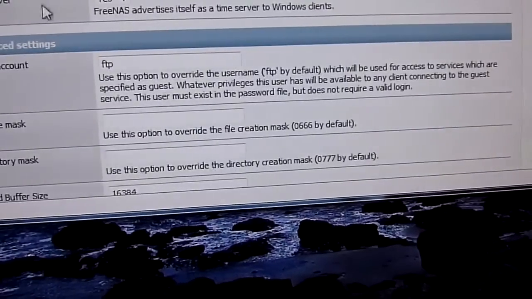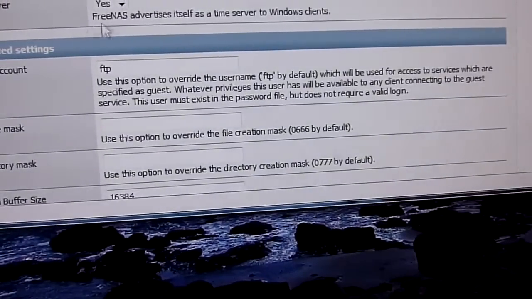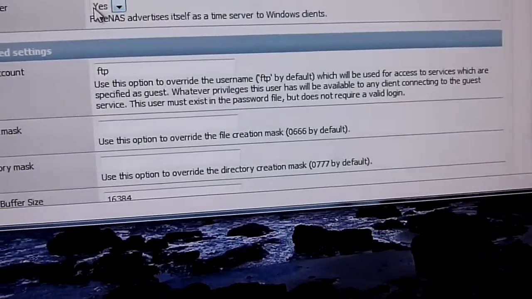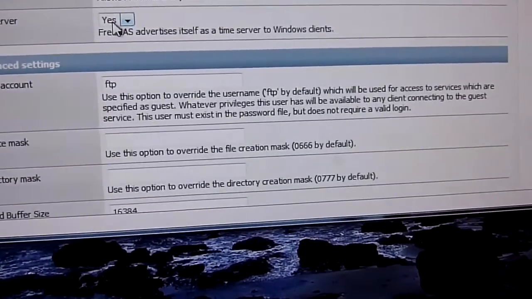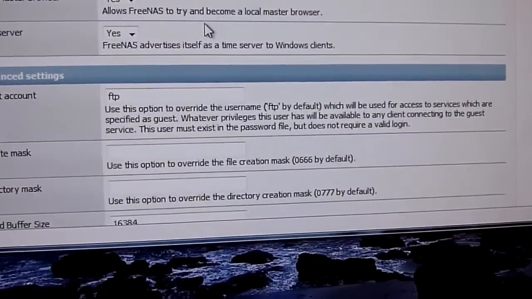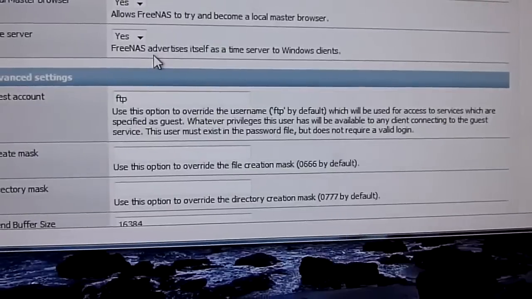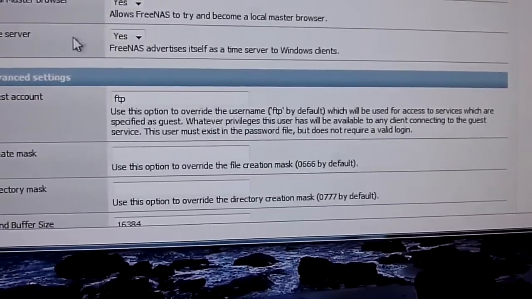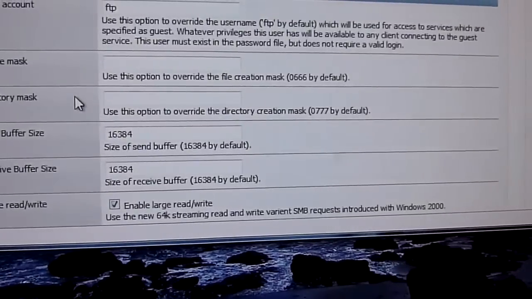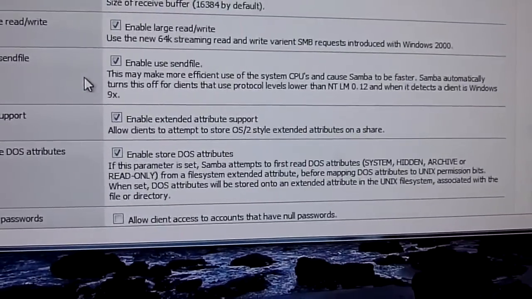You can leave this set as a time server. That's actually really functional for Windows. What that basically does is freenas goes out and fetches the time from a predetermined list of servers quite often and lets Windows know what time it is. So it keeps your Windows machines that are on the network right on time. Good deal.